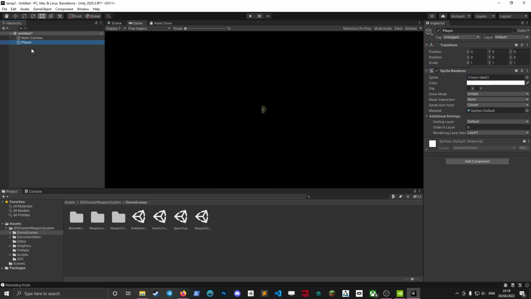Okay, next thing, on your player game object, we're going to add a component. We're going to add the Player Movement. This is just to get some basic movement so you can move the character around. I'm going to leave the default settings on that component.